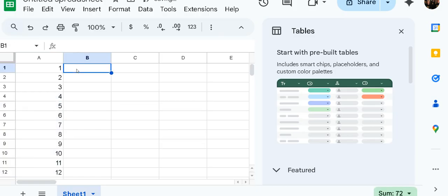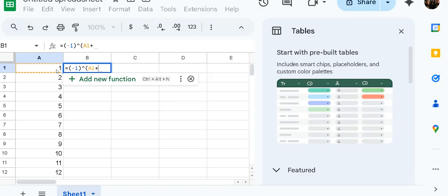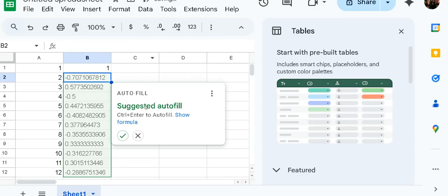I want each term to equal -1 to the this term raised to that term plus 1, divided by the square root of that term. And then it says, do you want me to fill this all the way down?